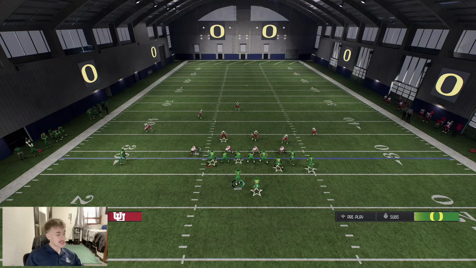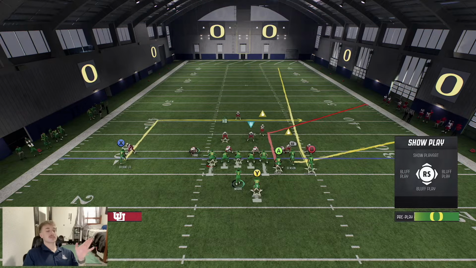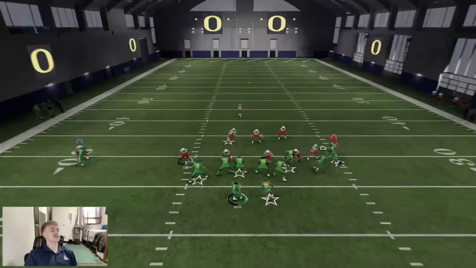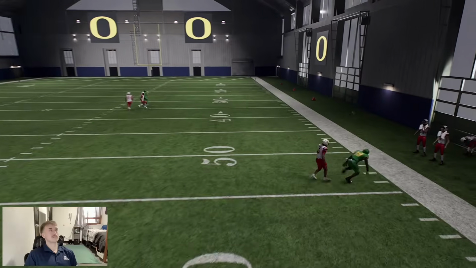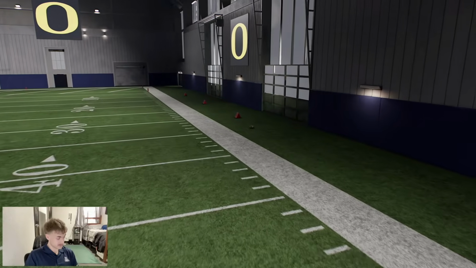But it should be good against man because, again, this player with the tight end obviously can't get pressed. So he's going to get... I can't throw the ball right now, dude.